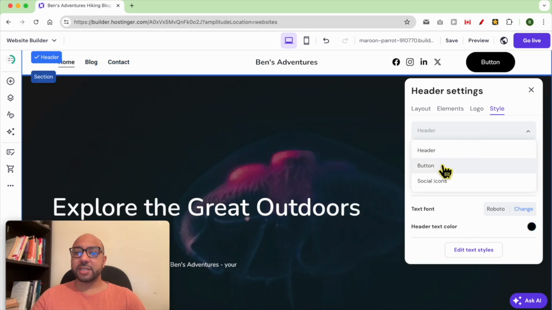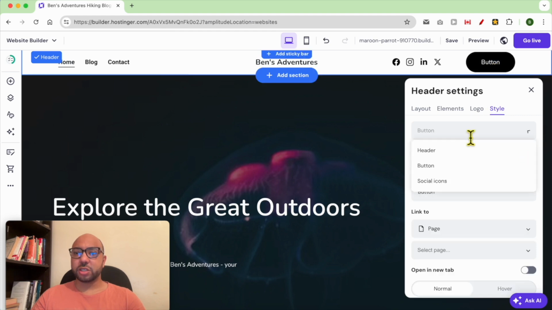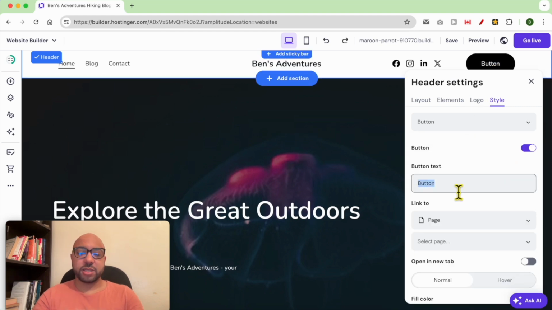You can also edit the style of this button. Just select it from this list. You can edit the text button to newsletter, for example.